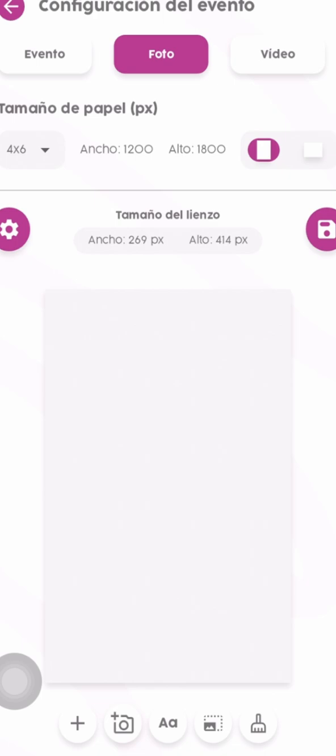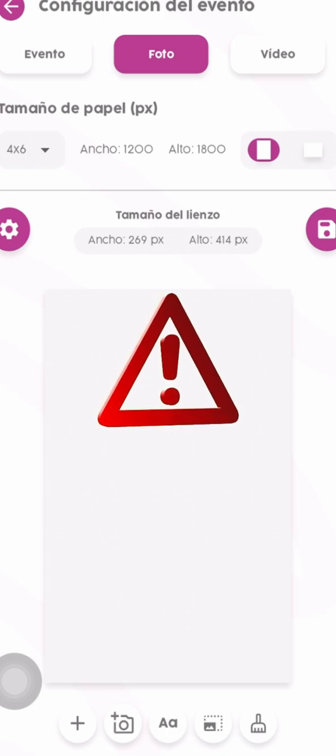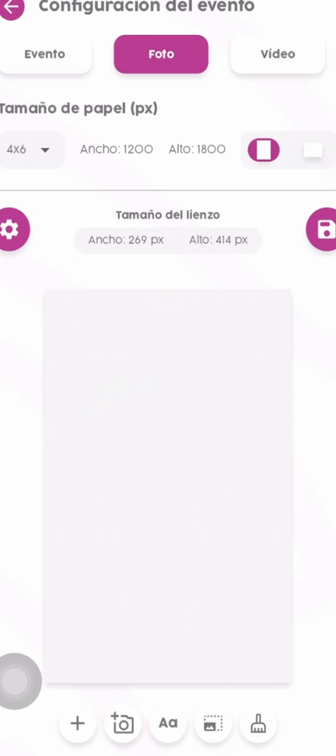In this section, you will see the canvas where we will design our layout, which can be vertical or horizontal. Important, changing the canvas orientation will erase any current settings. At the bottom of this interface, there are 5 buttons.